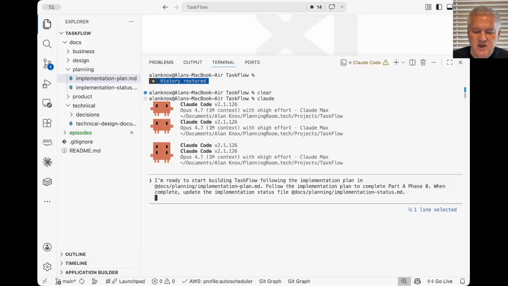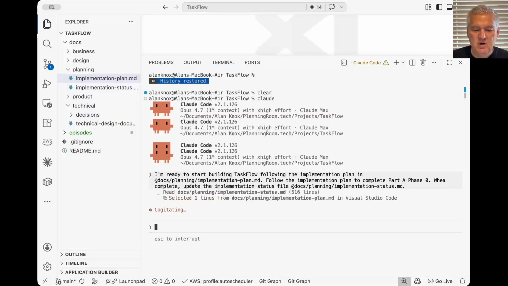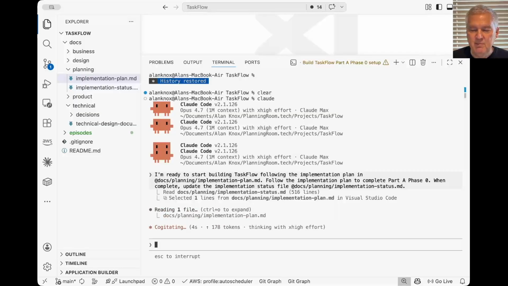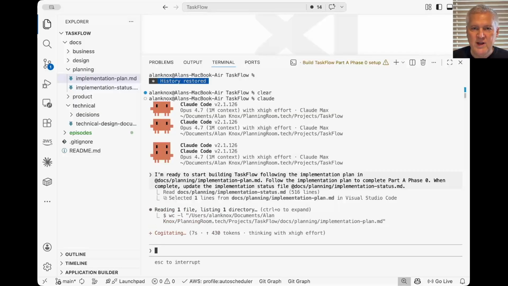So let's start again. We're going to tell it to start building our TaskFlow, following the implementation plan. I tell it where it is, and I say that I want it to complete Part A, Phase 0. This is actually just setting up the structure in my repo and in my project. And then when it's complete, update the implementation status file. So I'm going to kick off Claude Code. While it's running and starting on implementation plan part A, I'll wait a few minutes and come back and we'll take a look at what's happened.